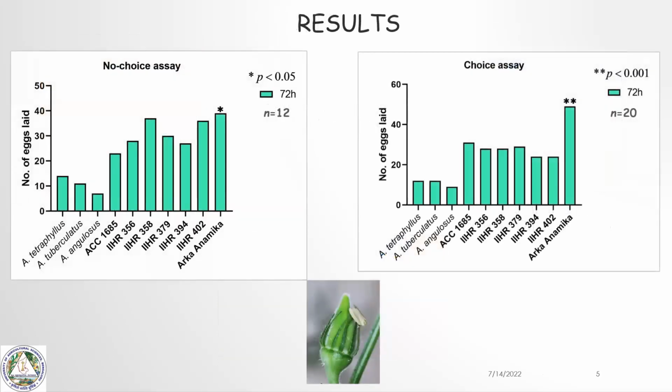The ovipositional preference results of the no choice assay were plotted here, where the x-axis shows different host plants and the y-axis shows the number of eggs laid. The data were analyzed through one-way ANOVA, and it shows that Arka Anamika, a cultivated variety of okra or lady's finger, harbored significantly more eggs. The trend follows the same in the choice assay too, with huge variation, having more eggs on Arka Anamika, a cultivated variety of lady's finger.